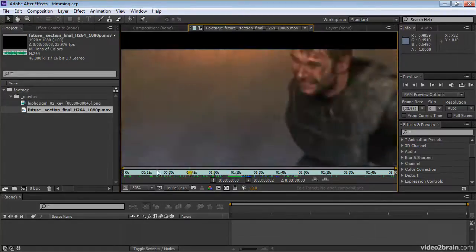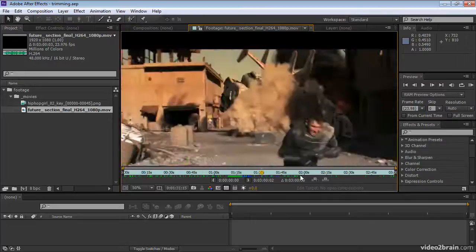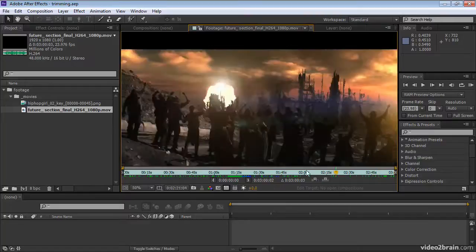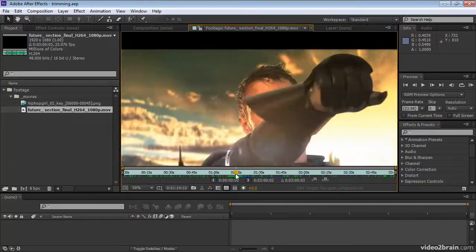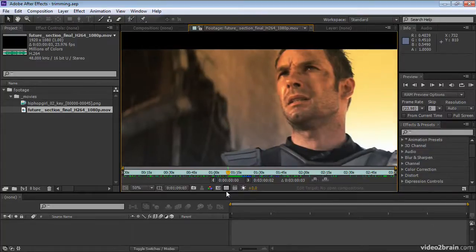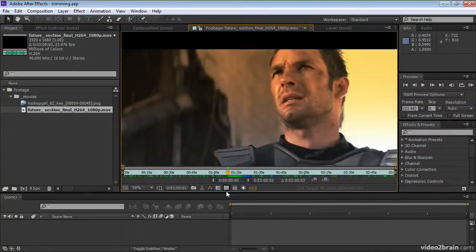Notice this is a rather long movie, about 3 minutes long, but we only want to use a piece of it. So let's go to this point here, and I'm pressing the Page Up and Page Down keys to move forward and backward one frame at a time. So Page Up and Page Down until I get to that frame that I want as my first frame. Then I'll click Set In Point to current time. The in point is the first frame of a movie that plays in a layer.